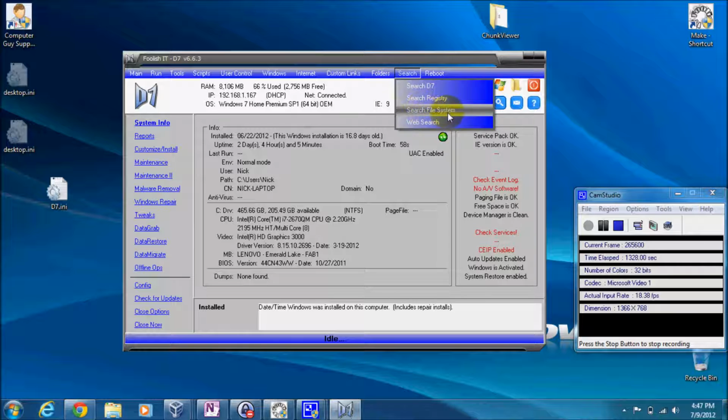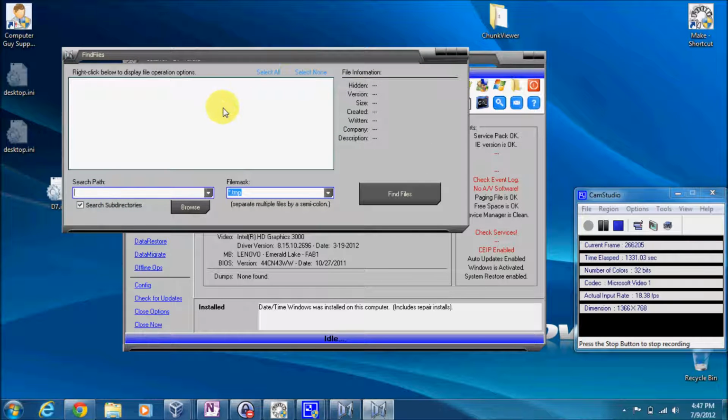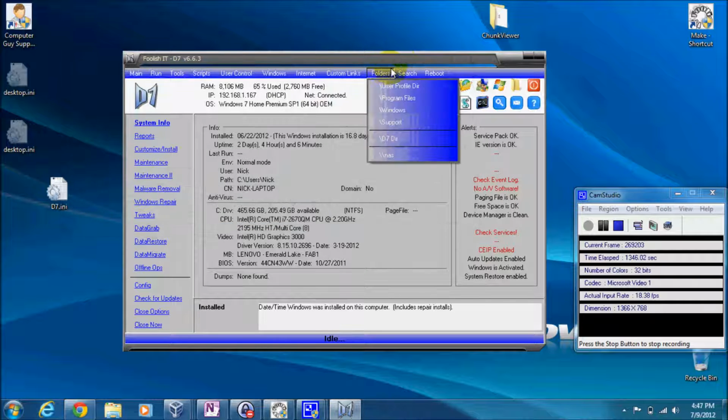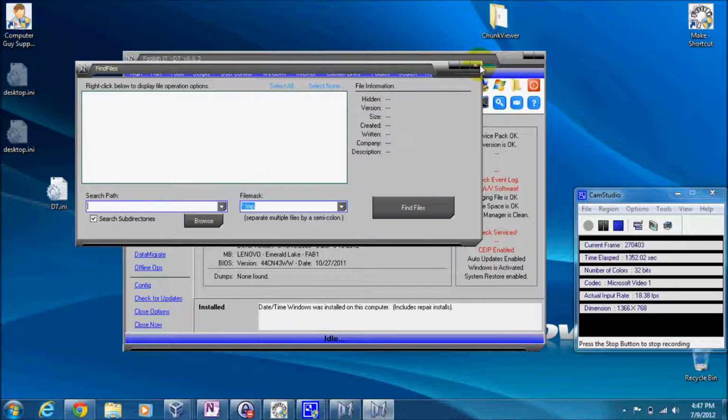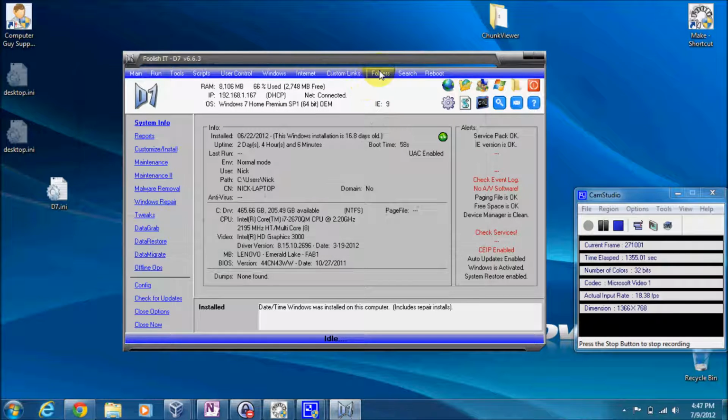Next item up is search file system, and this essentially allows you to search the file system. Right now I don't have any special features with that search. However, I'll be honest with you, I thought this also allowed you to search by MD5 hash, and apparently that's another function hidden somewhere else within D7 that I'll have to get to at another time and see why that's not popping up. And then of course we have web search, which allows you to search the internet for whatever you need to search for with the D7 web browser.